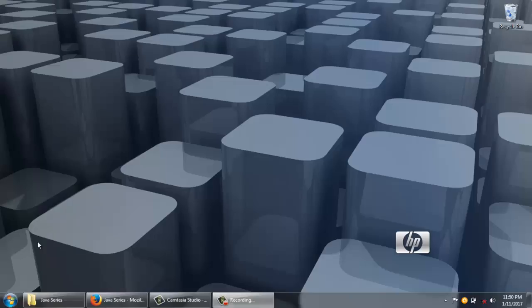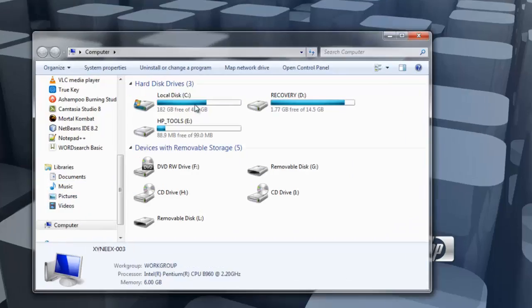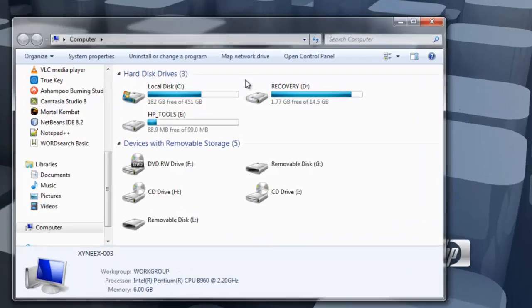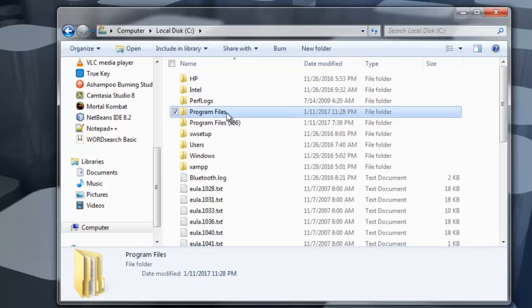Now what I want to do is to show you where your Java installation resides in your system, as the directory where your Java has been installed. If you open up your computer, you go to your C drive, you're going to see Program Files. If you're using a 64-bit operating system like me, then you're going to have two: Program Files and Program Files x86. The one that you're going to have to open is Program Files, not the one that has x86.